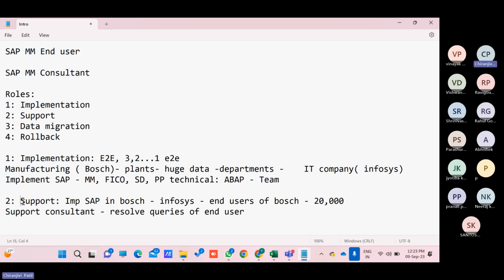Understanding? This is done by whom? Support consultant. The software is already implemented, but now you have to support your end users who are using the software. Now, very important. This is not important as of now, but try to understand that. Who has implemented SAP in Bosch now? Infosys. Who will support end users of Bosch? It is not mandatorily Infosys. Infosys has very high pricing for support. Bosch may give this project to Accenture also.